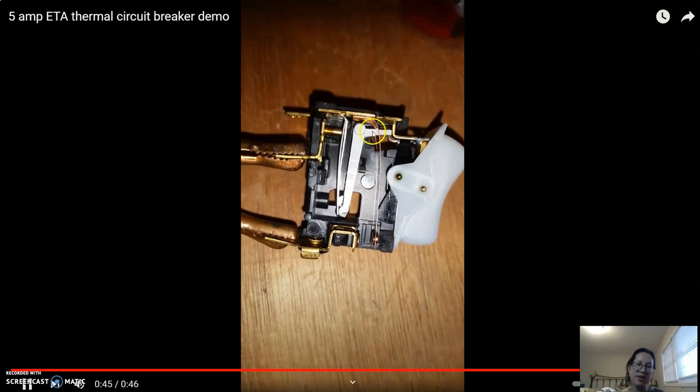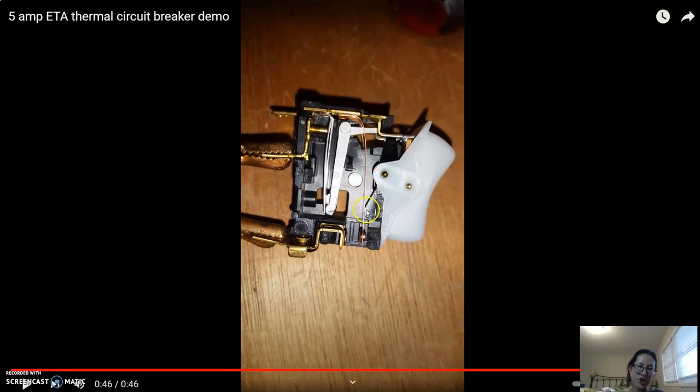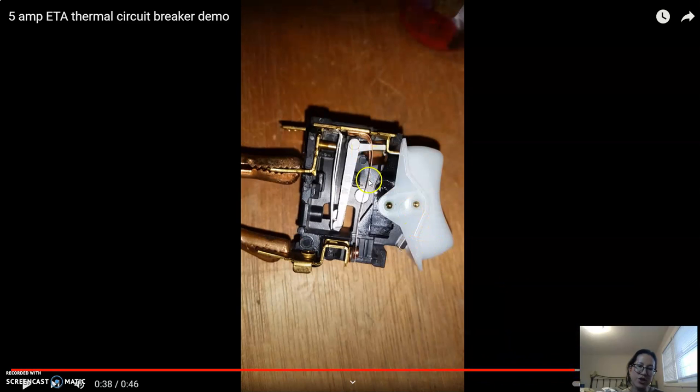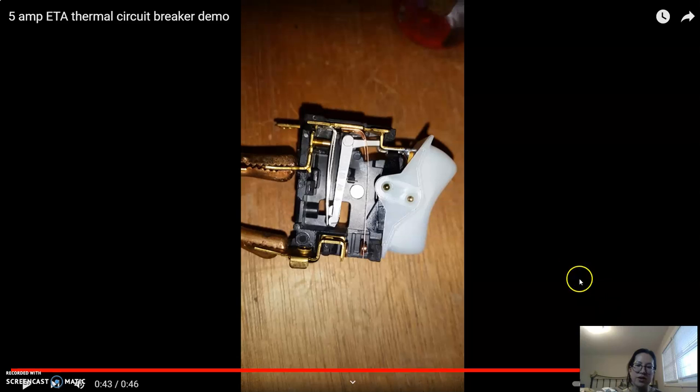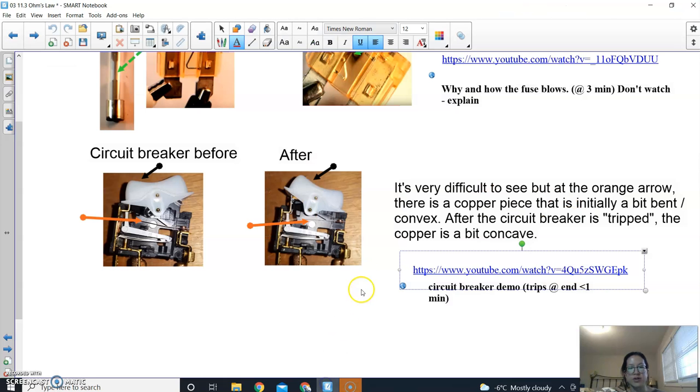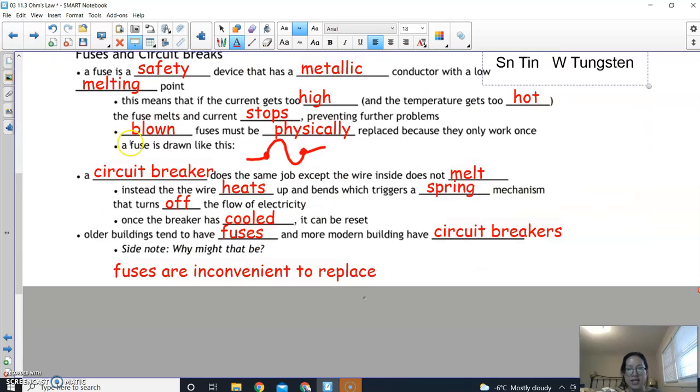You'll notice now, look at the curvature of the metal right over here versus right over here. It's curved here, whereas after the fact, it is no longer curved. It's a different shape, and it triggers that spring mechanism and pops the circuit open. When it pops the circuit open, it's like an open switch, and then the current no longer flows through. It's really difficult to see, but it's a curved item here, whereas over here it's curved in a different direction, concave versus convex. So that's the concept behind that.